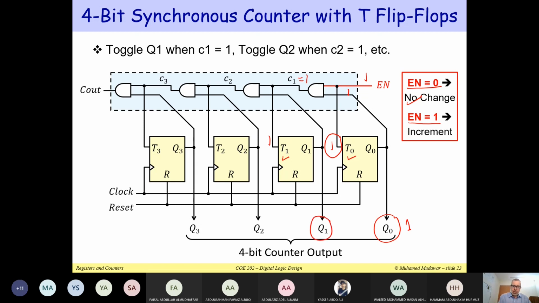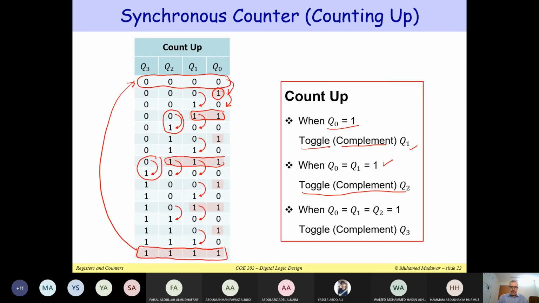And so on. If Q0 equal to 1 and Q1 is equal to 1, so we have 1 and 1 here, then we get here C2 is equal to 1. So when T2 is equal to 1, then we are going to toggle Q2. And when you have 3 1s here, you get also a 1, and this will toggle Q3, as we have shown in the slide here. So that's basically exactly how it works. But you can think about it that you are toggling or you are complementing the output Q.